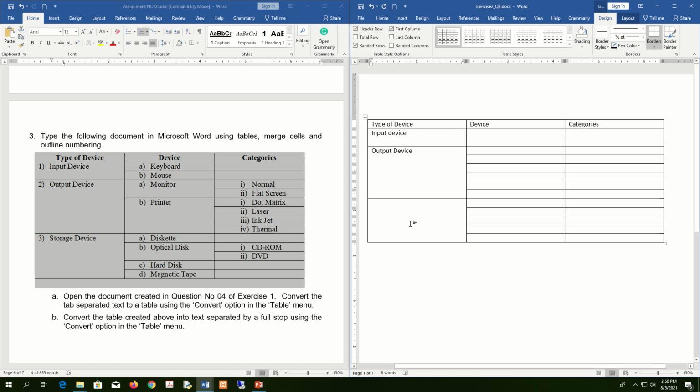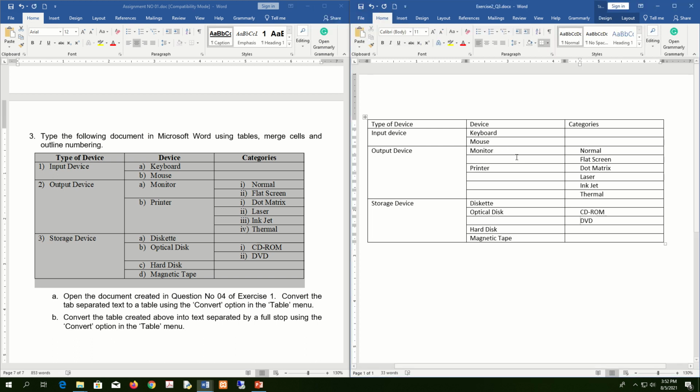All right, so this is storage device. Okay, and here keyboard, mouse, monitor. Right, I just skip this typing. I skip this typing for time saving.